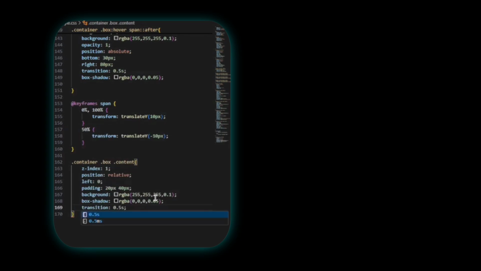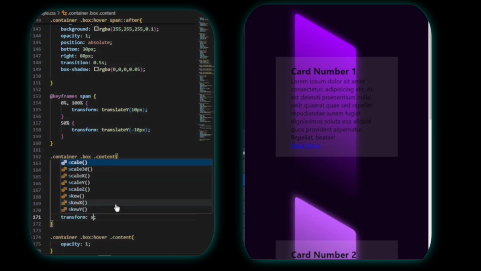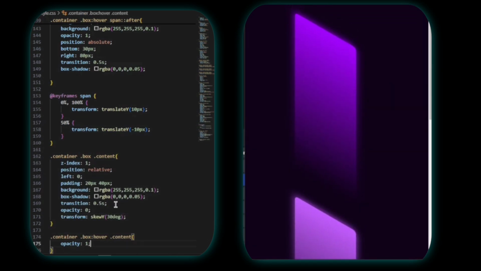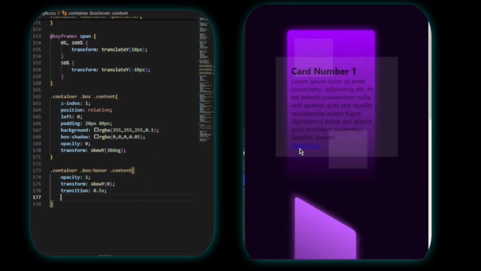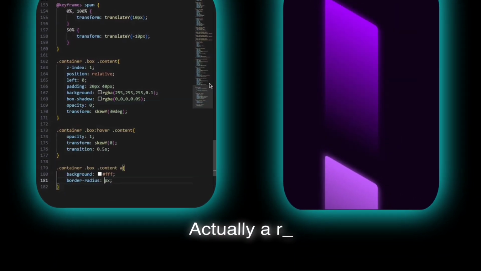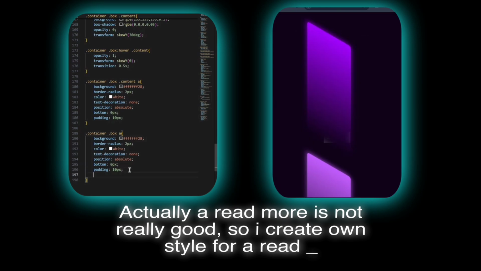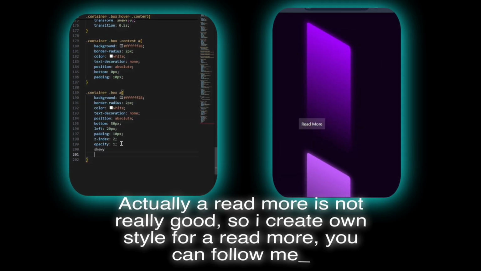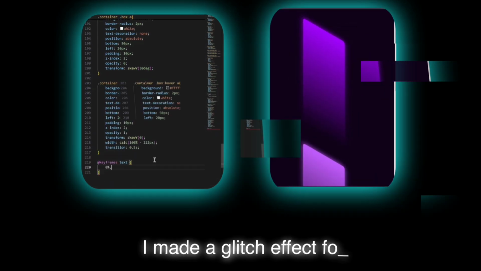Oh, I forgot something. Now, create the hover content, just follow me. Oops, I made mistakes. Just follow me to fix it. Actually, the read more is not really good, so I create my own style for read more. You can follow me. I made a glitch effect for read more.